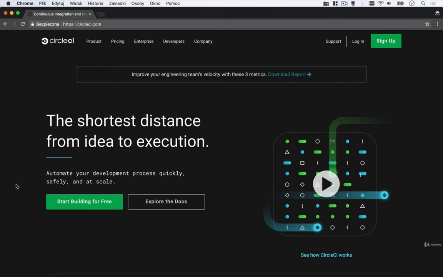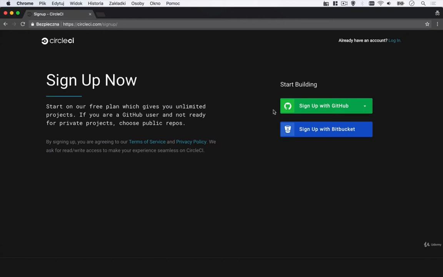So as I said in a previous lecture, we'll use CircleCI for continuous integration and continuous delivery. You should navigate to the circleci.com website, and there is a sign up button. You can easily sign up with your GitHub account, which you should already have because we created that in one of the previous lectures. And after you create an account and give permissions to access your repositories, we will go back and create settings for our Symfony 4 project.